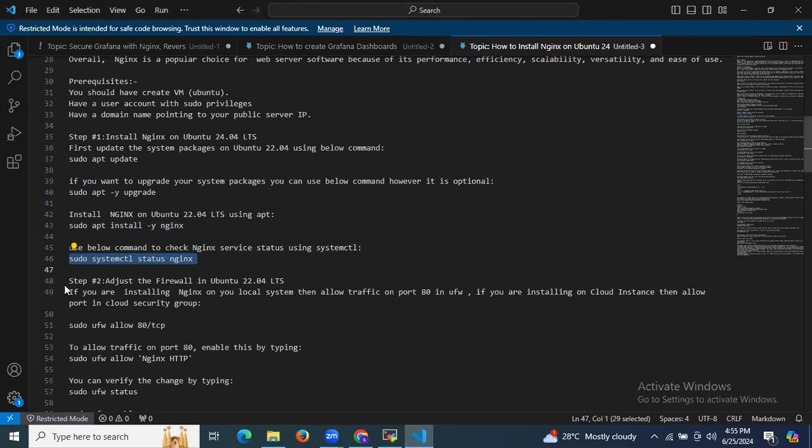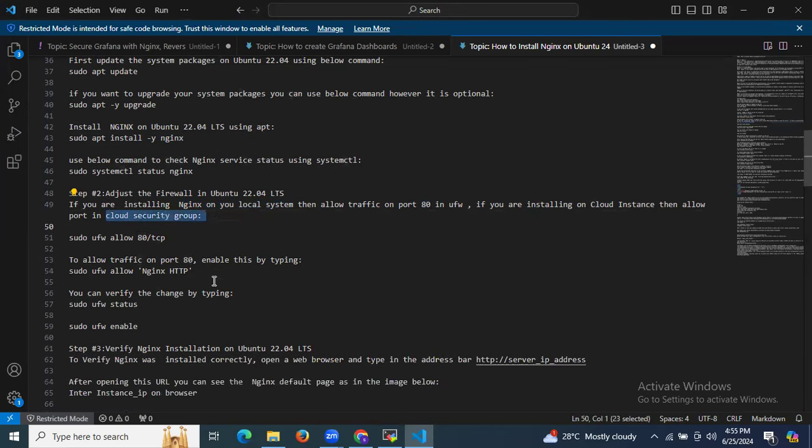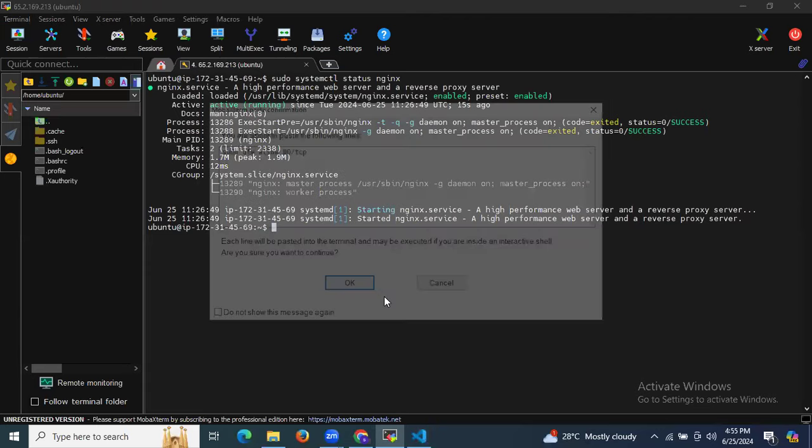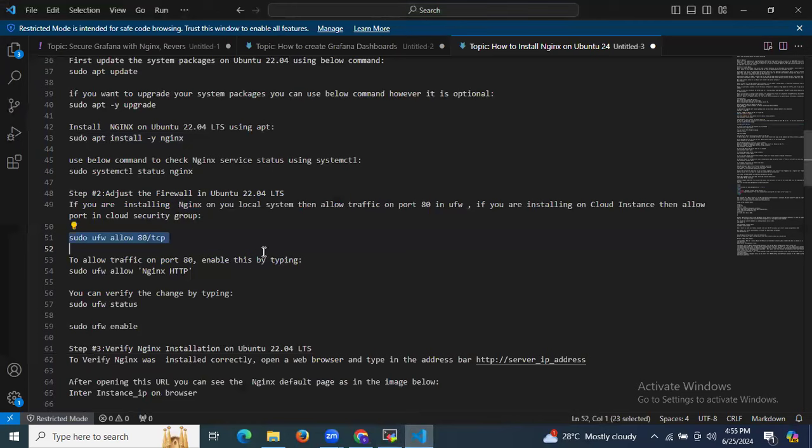Now the next step, the second step, is to adjust the firewall in Ubuntu. If you are installing Nginx on a local system, then allow traffic on port 80 in UFW. If you are installing on a cloud instance, then allow the port in the cloud security settings. Okay, I'm going to update the port number, because here I'm going to use my domain. Now to allow traffic on port 80, type sudo ufw allow 'Nginx HTTP'.